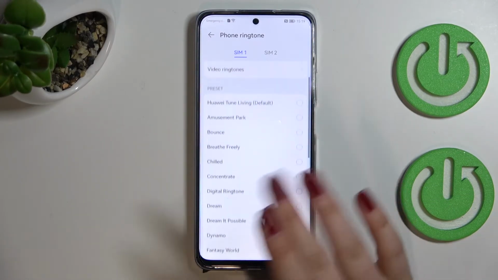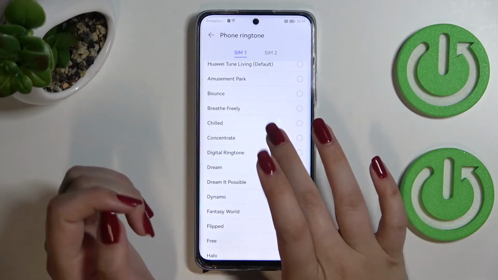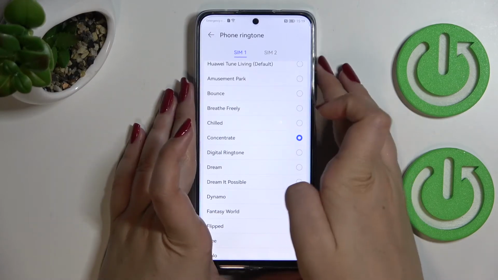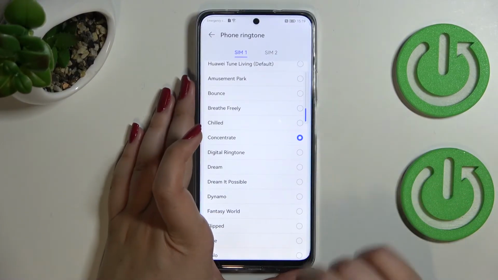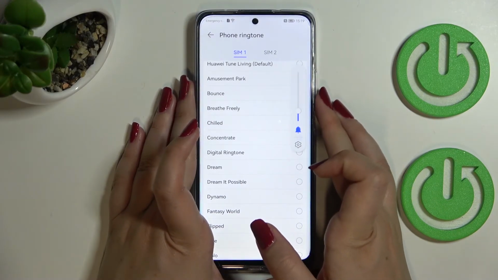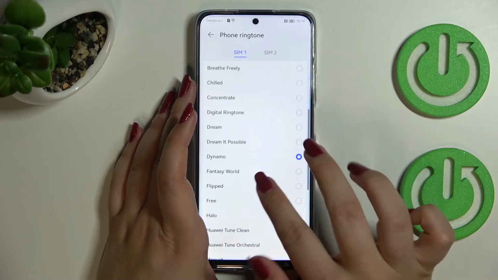So let me focus. In order to listen how the particular ringtone sounds, simply tap on it. And let me volume up. Okay. And as you can hear, you can check basically all of them. Just tap on it and listen to it.